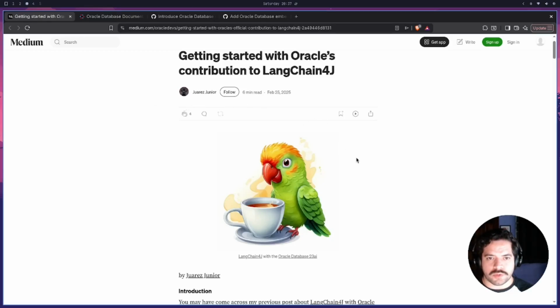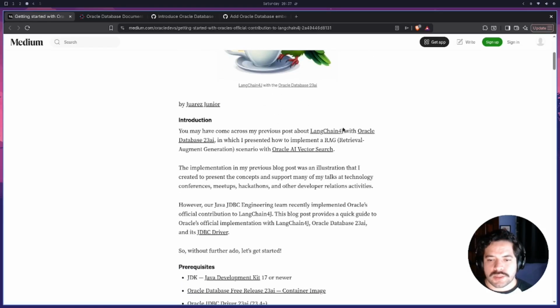Of Oracle that Oracle contributes to LangChain4j to support the Oracle database, because Oracle database is a SQL database, but it's also NoSQL and supports vector search using Oracle AI vector search, which is very important for RAG.